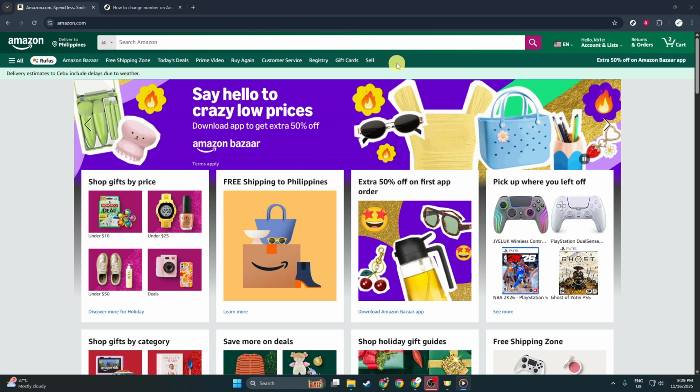Once you're there, you'll need to log into your account using your existing credentials. If you aren't logged in already, look towards the top right corner of the page where it says Sign In or something similar. Enter your username and password, and you'll be on your way.